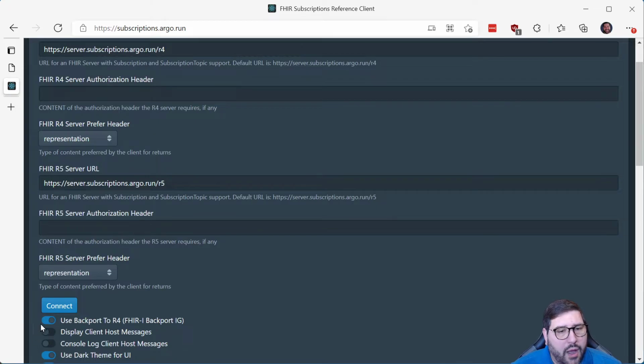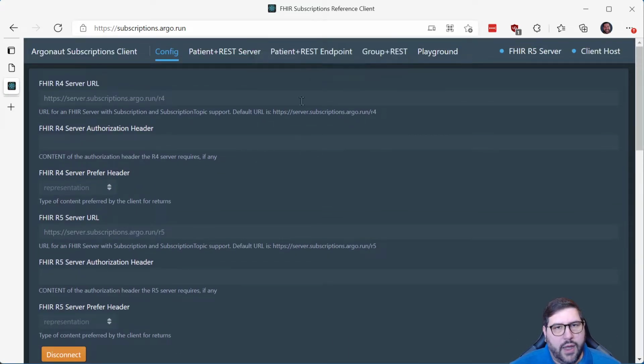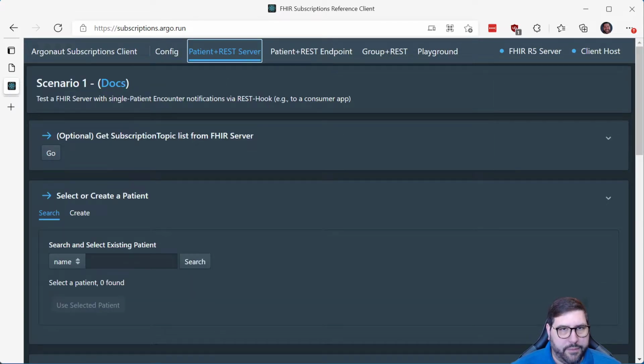So what we're going to do is we'll use R5 today, and we'll hit connect. And all these things are going to work exactly the same whether we're using R4 or R5, but we could see there was a little connected message, and now we can see that our blue dots are telling us that we are nicely connected. So the first thing is this patient REST server scenario.